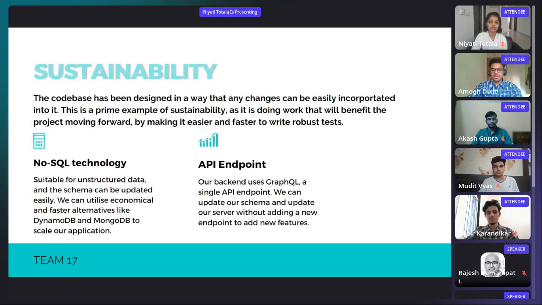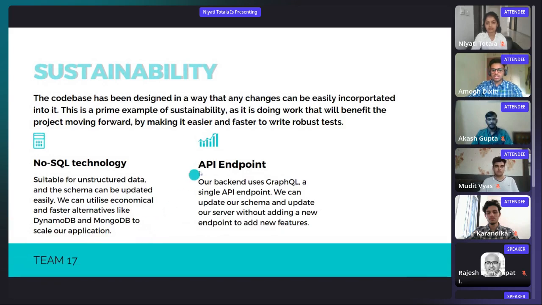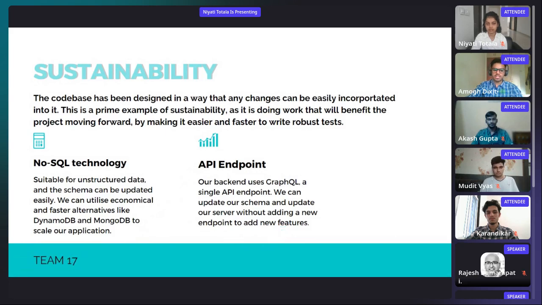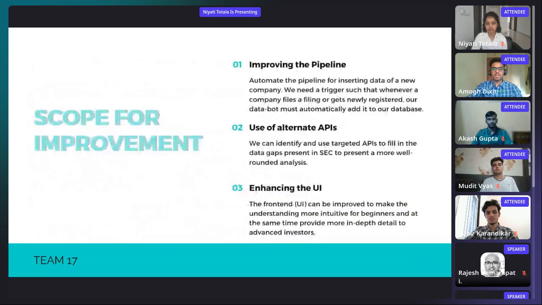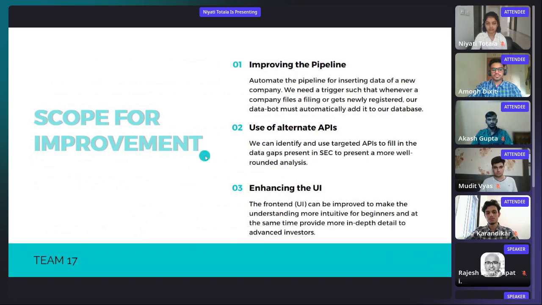Talking about sustainability, our database uses NoSQL technology, that is Firebase, which is suitable for unstructured data, and the schema can be updated easily. However, we could also have opted for faster alternatives such as DynamoDB and MongoDB to scale our application if we were economically resourceful. Our backend uses GraphQL, which exposes a single endpoint and helps us overcome a lot of disadvantages of REST, as mentioned previously. We can thus update our schema and our server without the hassle of adding a new endpoint to serve the newly added data format.